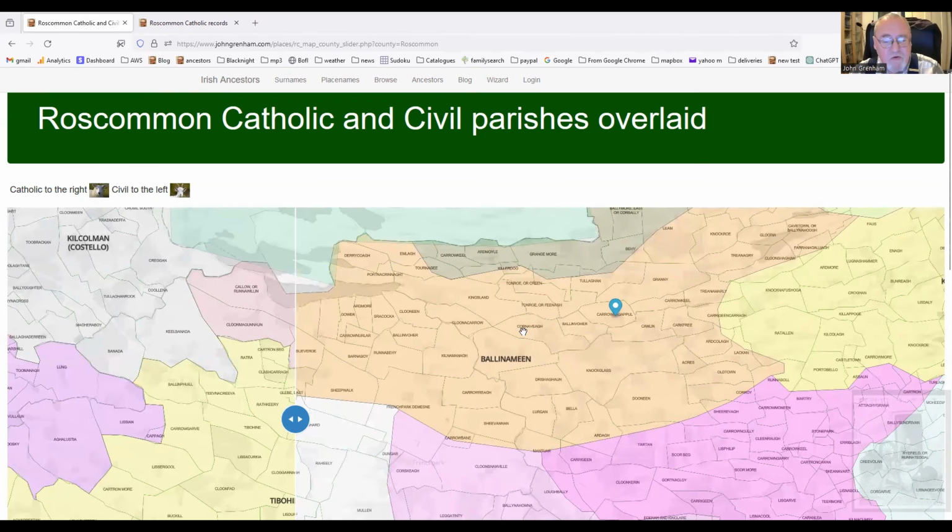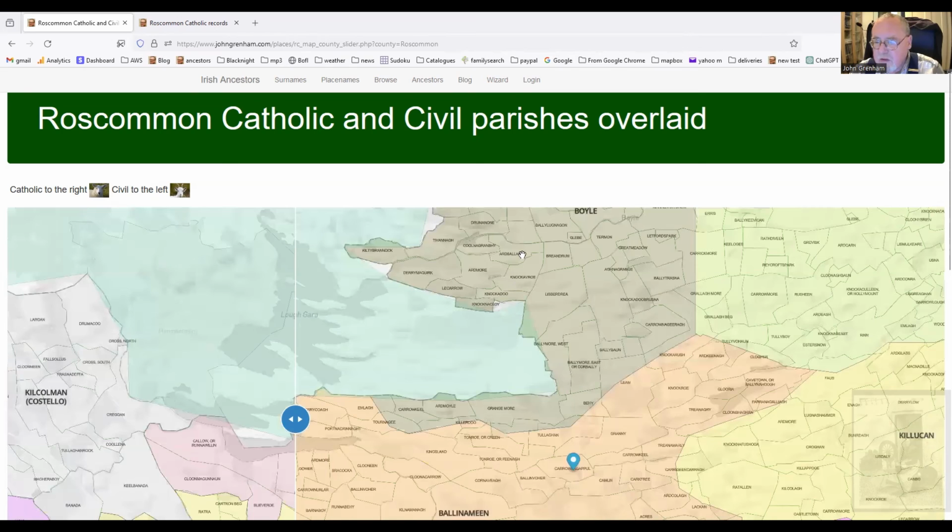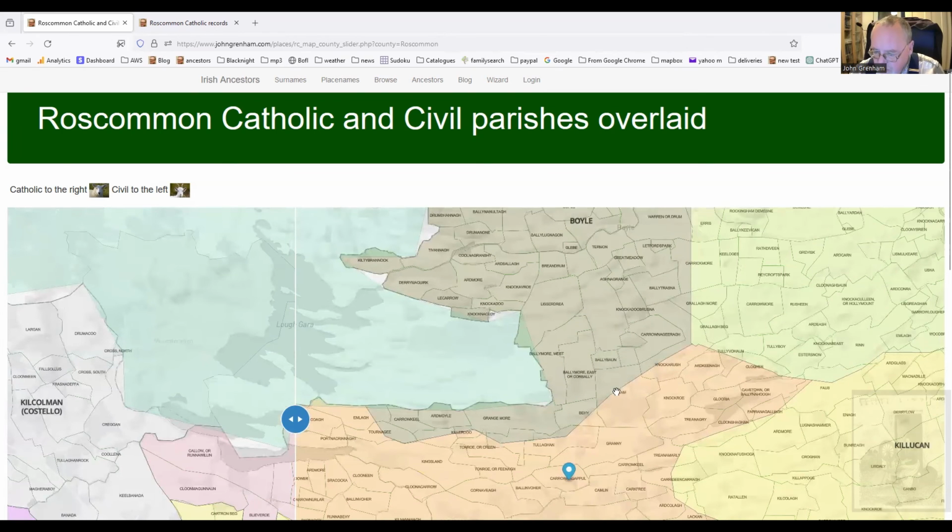One of the things I would draw your attention to is where the lines actually go. You'll notice these lines do not follow the boundaries of townlands in most cases, or not in quite a few cases. So, for example, the parish of Boyle comes down around here, just around here. I doubt very much that Tullahan is in Boyle, but it's not clear.